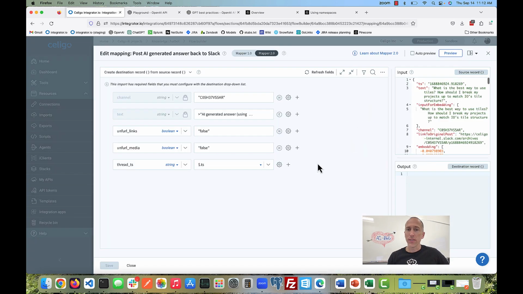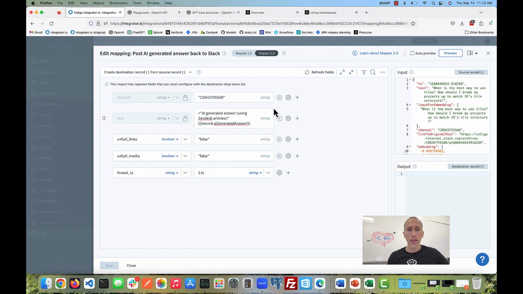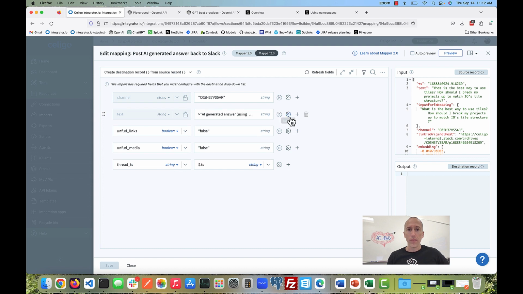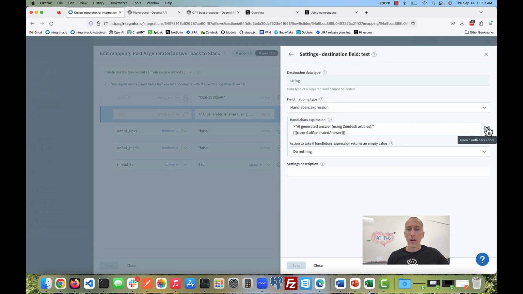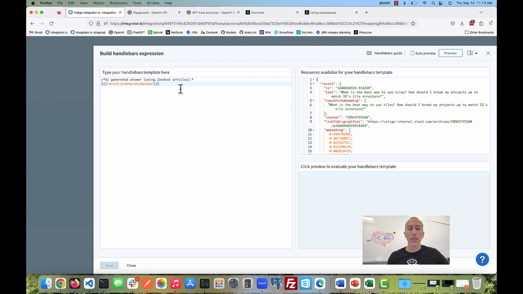This is where I'm doing some unique stuff. I don't want to unfurl links or anything. This is where I point to the original thread that it was posted to, so that we're doing replies in Slack. And then here, maybe it's worth looking at, again, handlebars expressions are a super powerful way to build the value for anything that you want with any format.